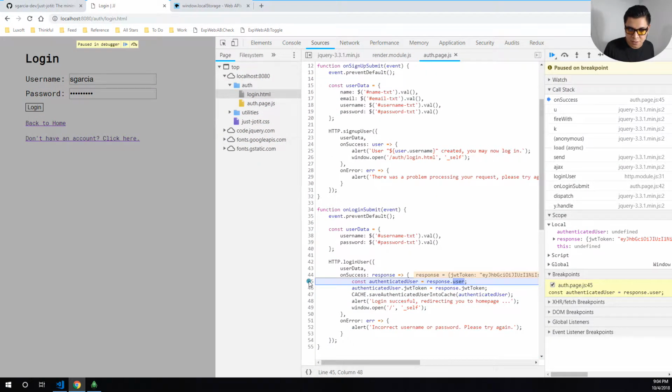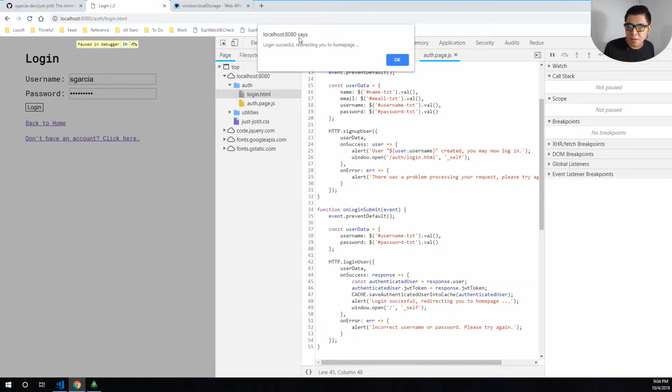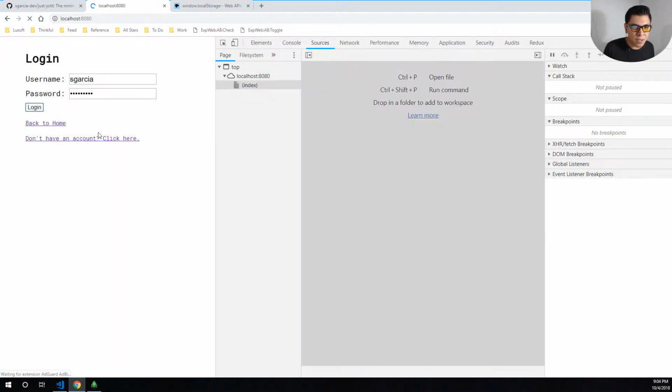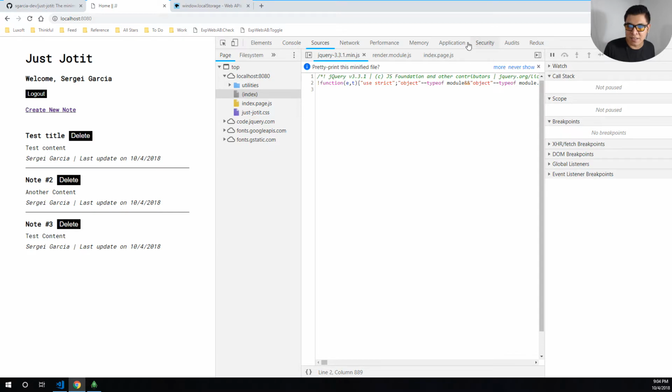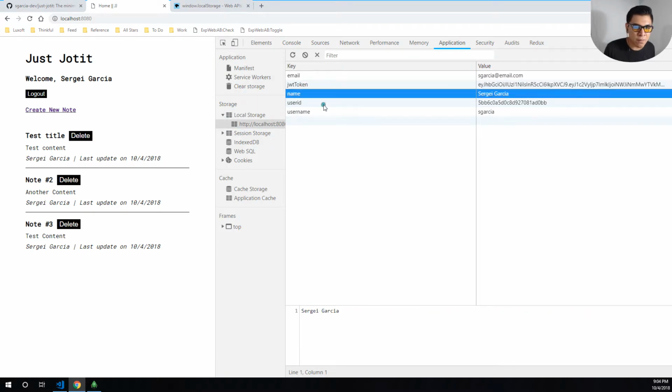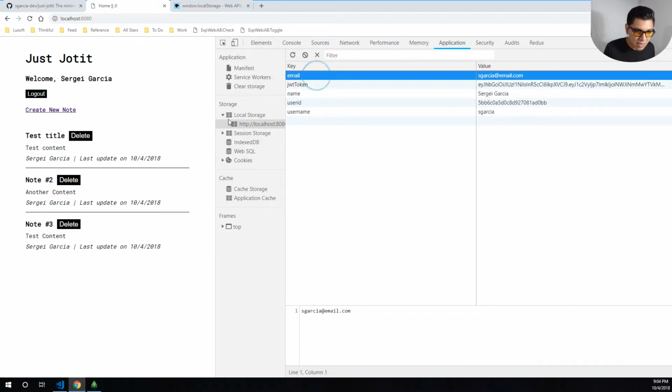As usual, let's just move the debugger breakpoints and let it play. Login successful, redirecting you to home page, and that works as expected. And our application storage now has all our information again. So that's pretty much set up.